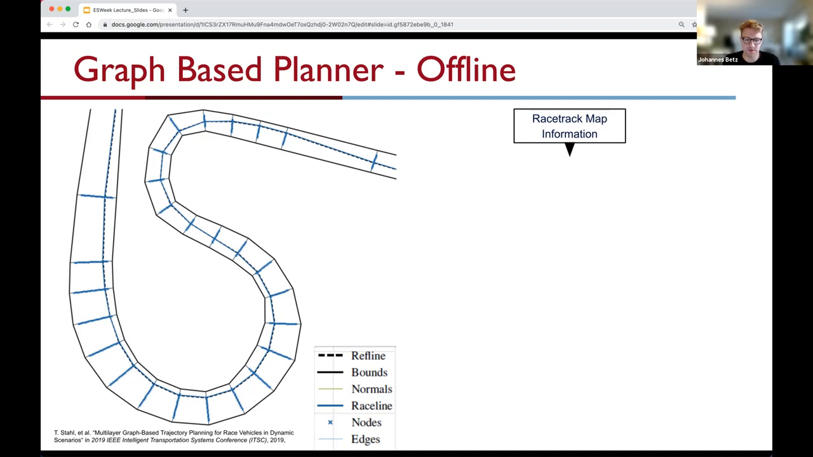So first of all, we start with the offline part. We need the information about the racetrack because we need to create a graph. So again, let's get the information from the racetrack: 2D information, the inner bounds, the outer bounds, and the reference line. This can be the center line of the track, but in our case, you see it here, that's our race line. That's where we are referencing to. That's what we want to follow.